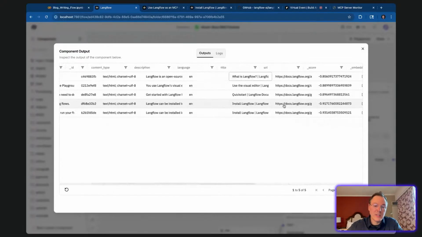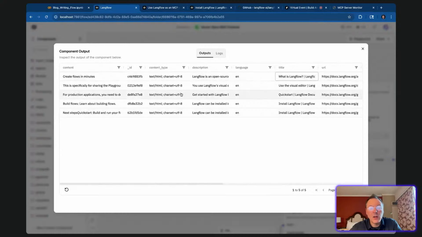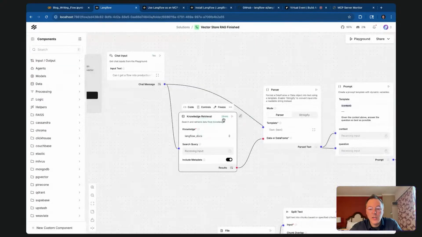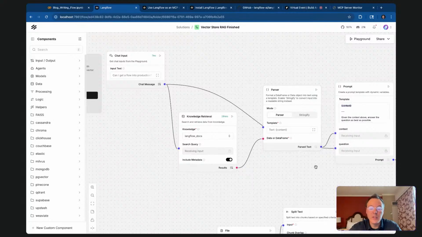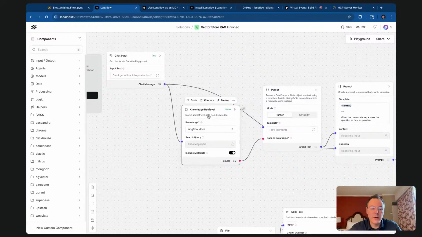But I guess this is the point: I can see the names of the columns, and I need to make sure that this parser has a way to extract the correct column to go into, then be inserted into the prompt here. So that's what the parser is doing there.